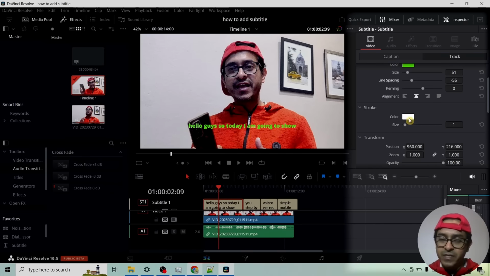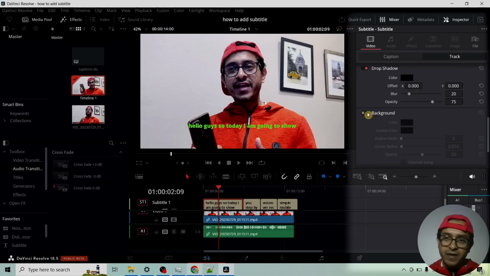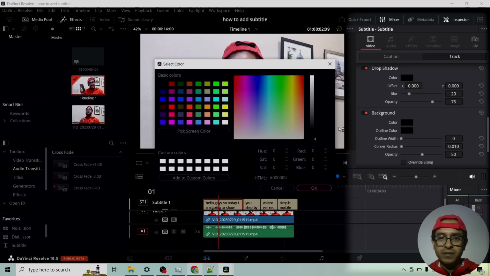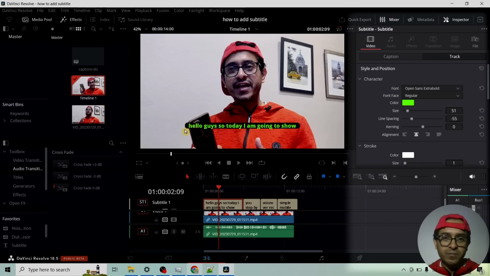Many various settings, editing options are there in Davinci already. Suppose you want to use the background color, so by default background is not there, you can switch it on, and then you can use whatever background color you want to use. I'll use black color. Now suppose this subtitle is a little bit in the middle. You want to move it a little bit below.